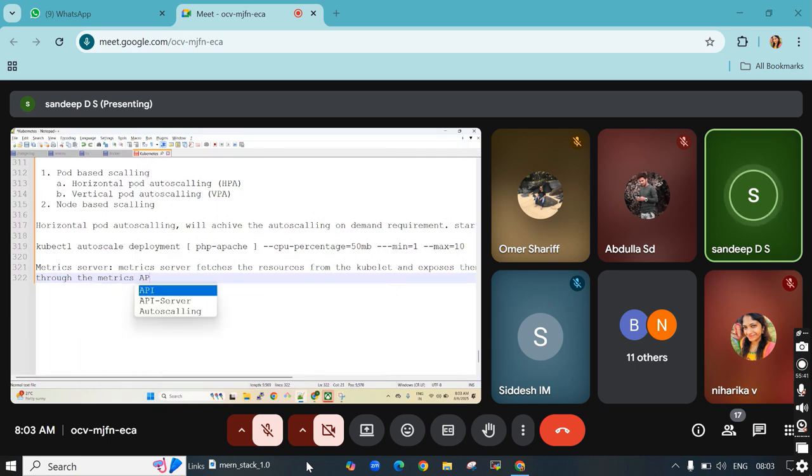Through the metrics API for use by HPA and VPA. Whatever resources are used by HPA and VPA will be collected through the kubelet and exposed through the Kubernetes kube API server, the so-called metrics server. The link between the kubelet and the kube API server, which we use for HPA and VPA, will be collected by the metrics server. Metrics in the sense of your application's CPU utilization and your memory.